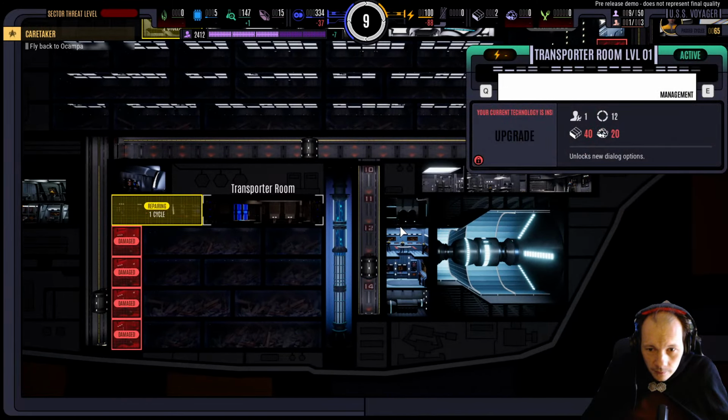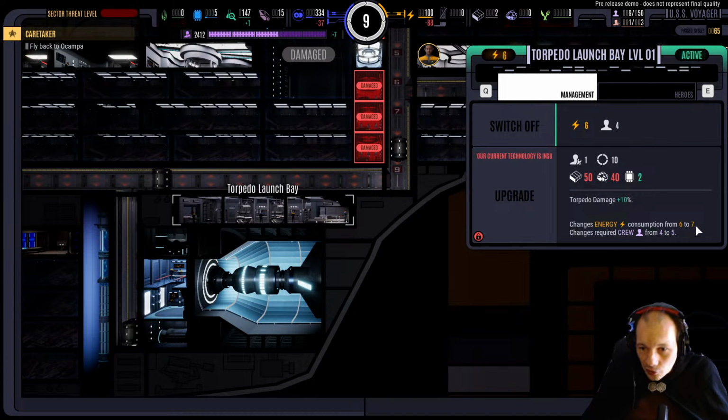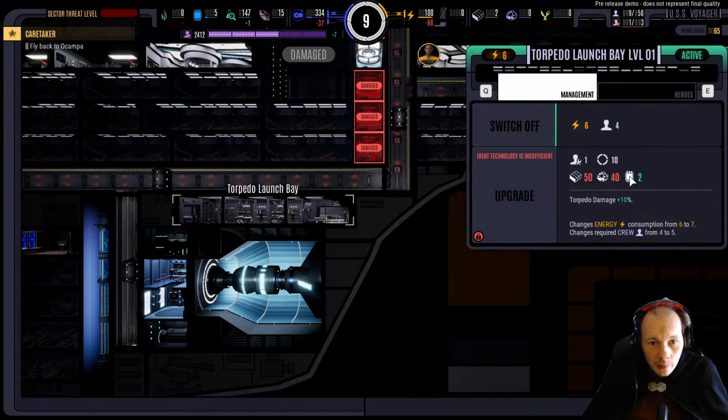Transporter room. Can upgrade that. New dialogue options. Okay. Torpedo launch bay. Change energy consumption up to 1 more, but 10% more torpedo damage. Requires bioneural gel packs, right? We got 5 of these.